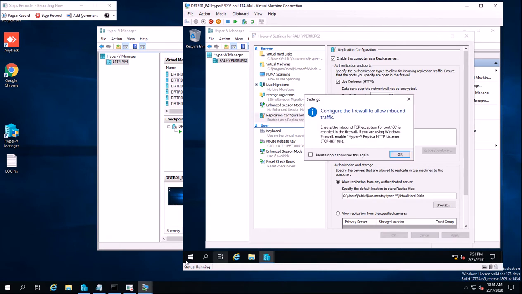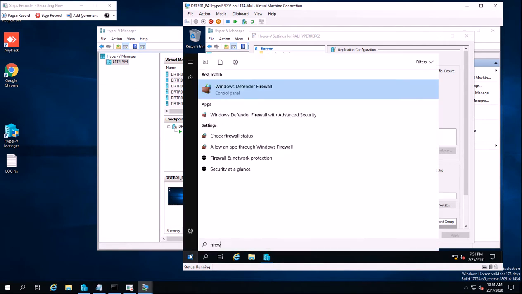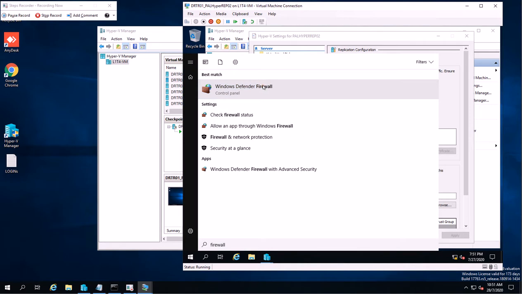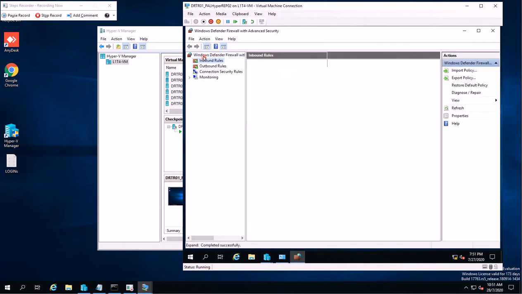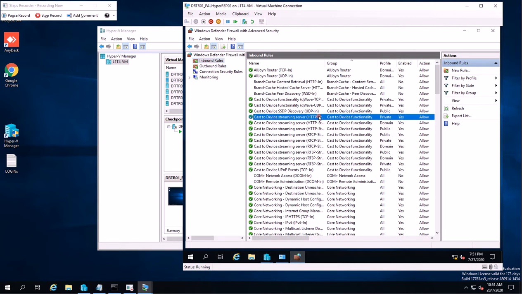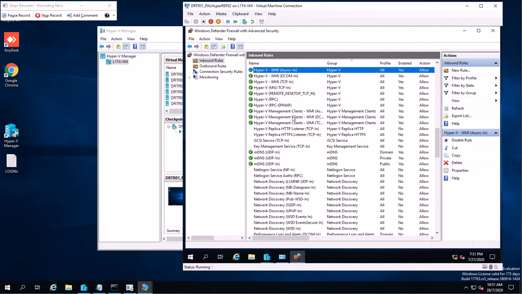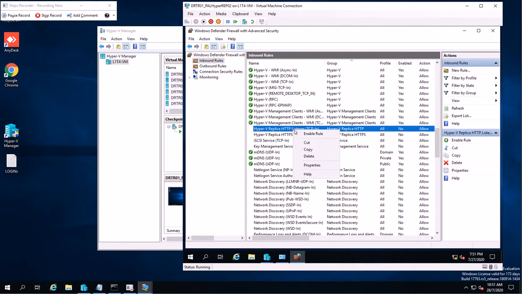Okay, same here, firewall rule. Let's go to firewall. So I go to advanced setting again, inbound rules. Okay, let's go to Hyper-V HTTP listener. If you're using HTTPS, you enable the HTTPS listener, but since we are using HTTP, I'm just going to enable HTTP only. HTTPS needs SSL, if not it won't work. So in this scenario, we're not going to use SSL. Okay, close. I'm just going to minimize.